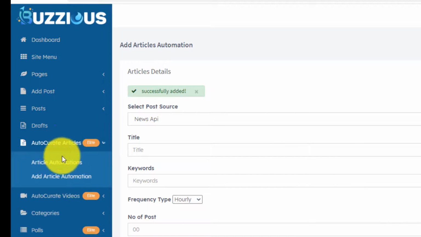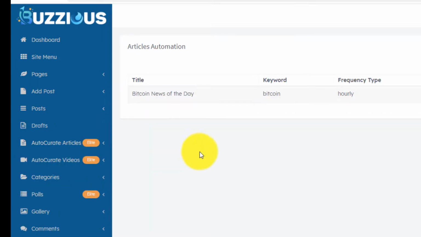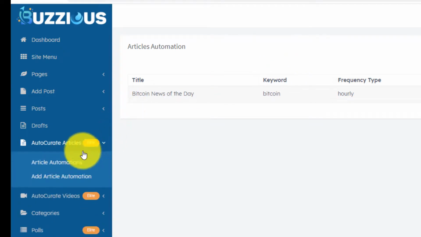All right, if we go now over to auto-curate articles and click article automations, you'll see that we have one article automation added. What this is going to do is it's going to go over to Bloomberg every hour and select one post from the keyword Bitcoin, and it's going to automatically add it to my website and keep growing my website on autopilot. And you can add as many of these automations as you want.